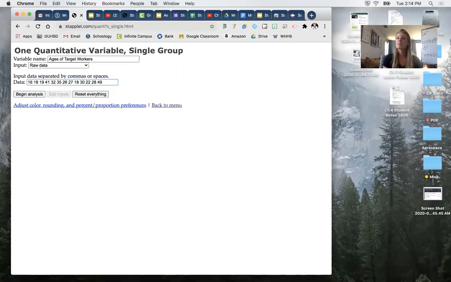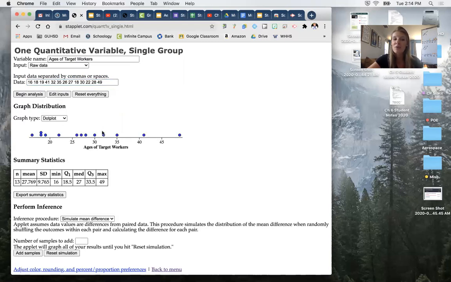Okay, so I just made up data here just so you can get a feel for what this looks like. And I would have put in all 35 values. I don't want to take the time to do that, nor do I think you guys need that. So I just put in a few of the values from the data set that we were looking at. I'm now going to say begin analysis, and it provided me with a dot plot, which is great. There's a dot plot for our data.